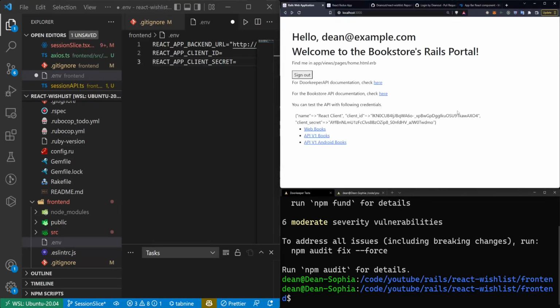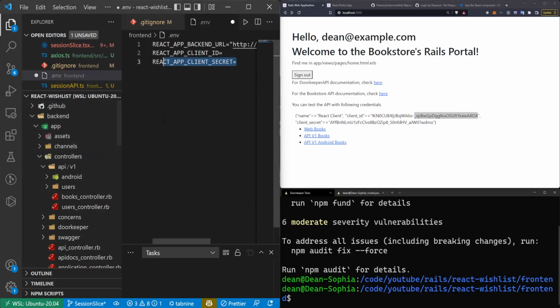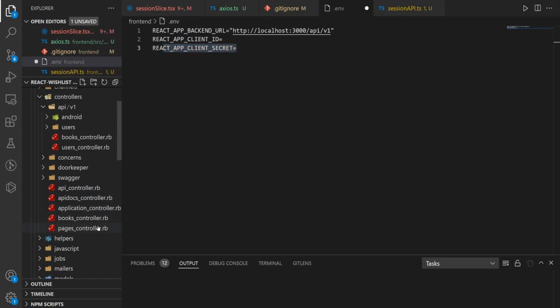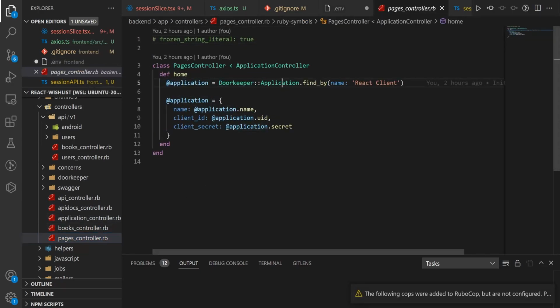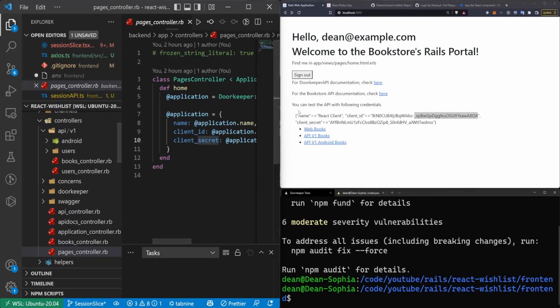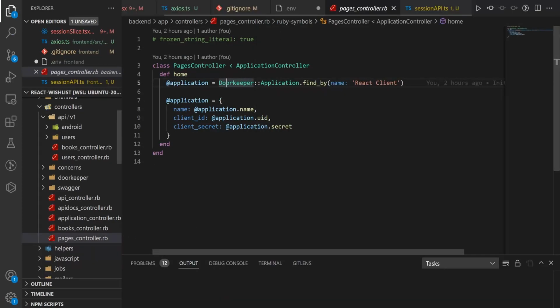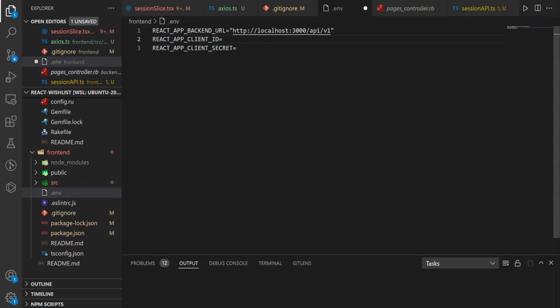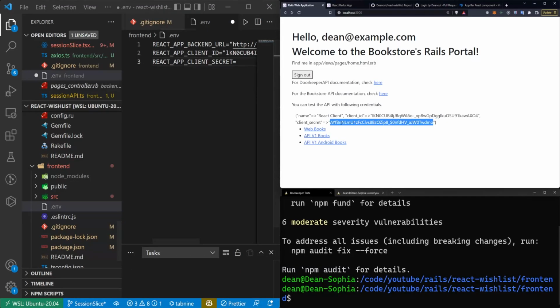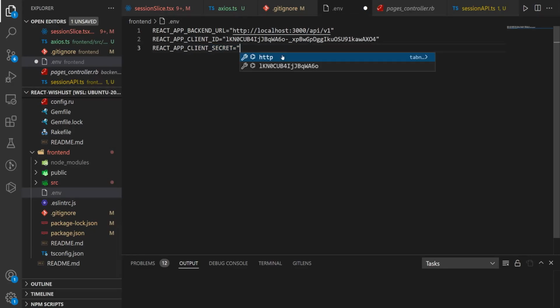The way that we get these is we come over to our Rails app, which is conveniently printing them out for us. If you ever need to get these programmatically, you can come into the Rails application. I think it's the pages controller. You can see here at application equals Doorkeeper application.find by name, which we're creating in the seed file, remember? And then we call at application, which is equal to the name, which is the at application.name. The ID is the .uid and the secret is the .secret. That's what's getting printed out here on the homepage. That allows us to just very quickly copy this while we're developing, and we can paste that in as our client ID. We then need to grab the client secret, and we do the same thing in here.